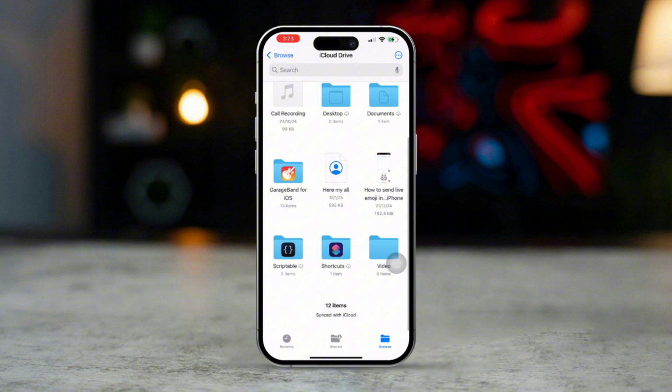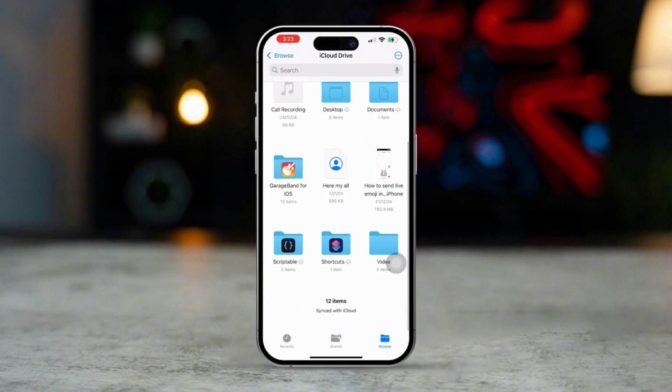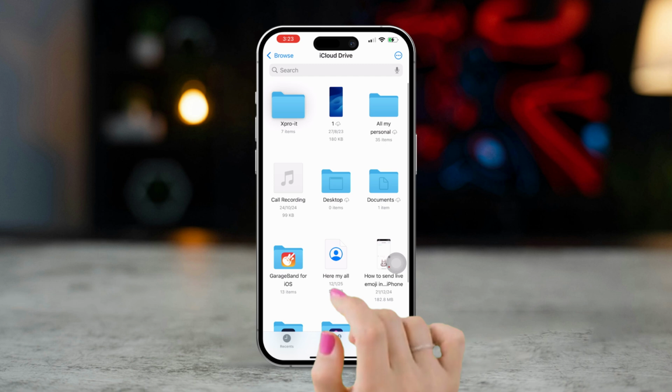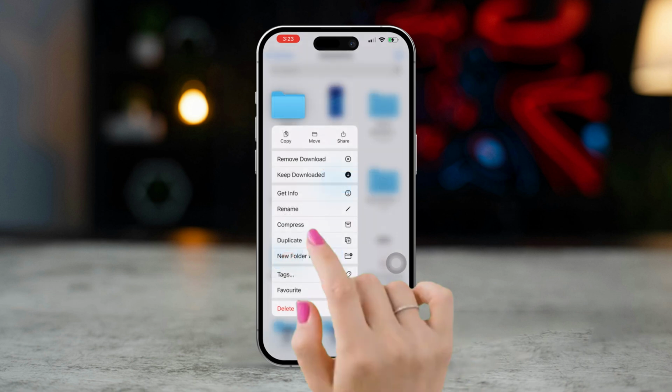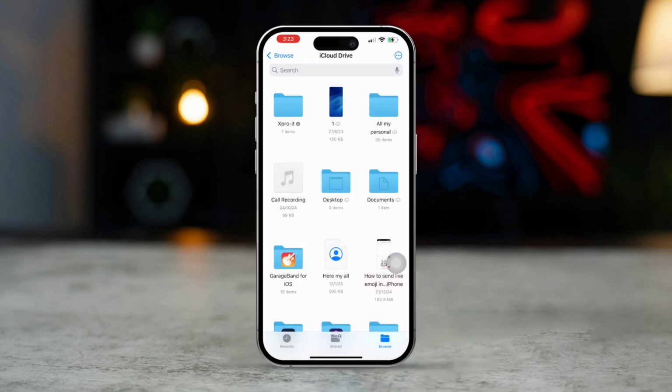Solution 5. Download files for offline access. Tap and hold the file you want to download. Tap Download from the menu. The file will be available offline in your Files app.